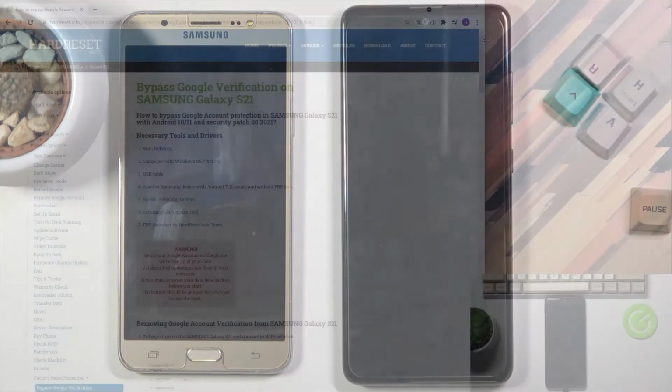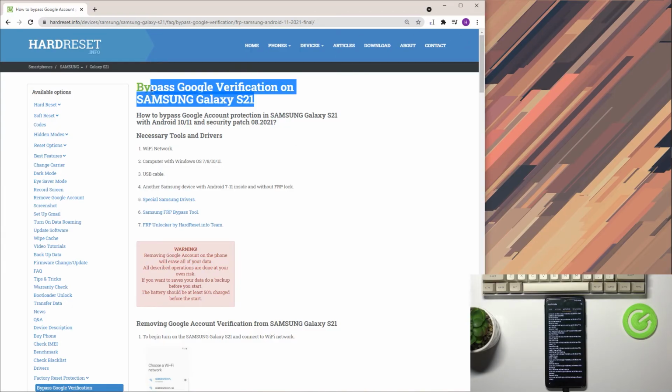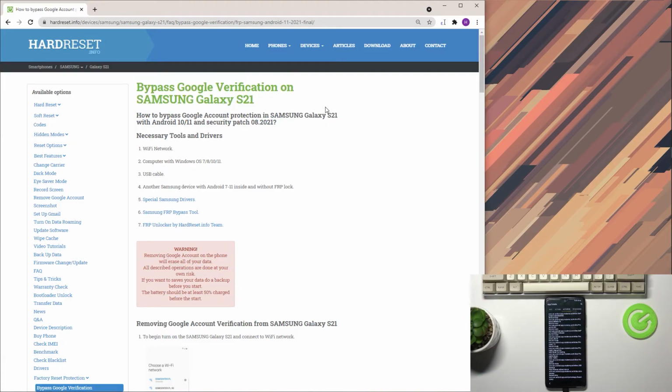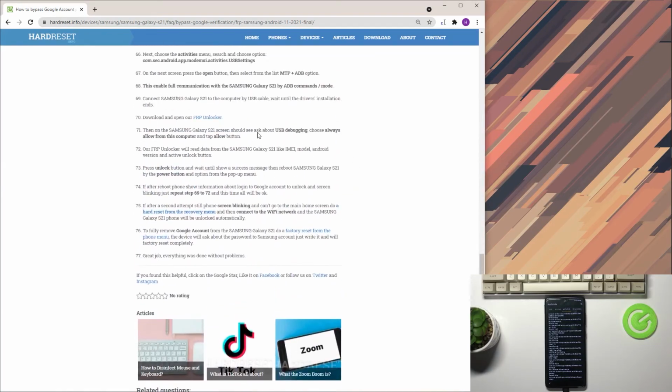Okay, so now on the computer side, you can see the phone is, like I said, in the same exact state as it was before. And from here, what we need to do is, I'm not exactly sure if the link there will be for the Galaxy S21 or not. But if it is, it doesn't really matter. It's the same files that you will need for it as well. So anyway, let's scroll all the way down to step 70. And you want to download the FRP Unlocker application.